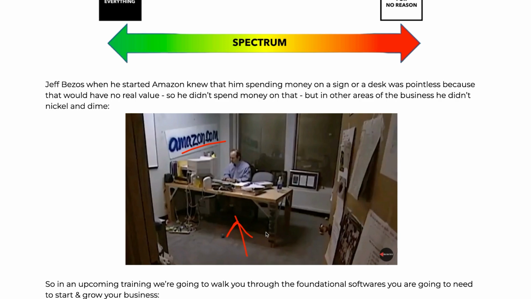And so he knew, I'm not going to be black and white thinking. It's not about spending money on everything because I'm going to need everything. And it's not about nickel and diming everything and not spending money on anything. It's a matter of understanding what is going to be valuable based off of your situation.